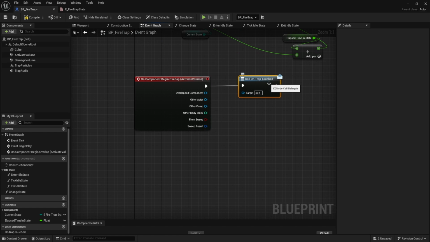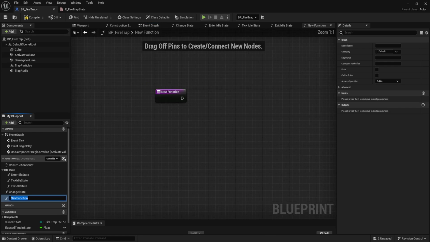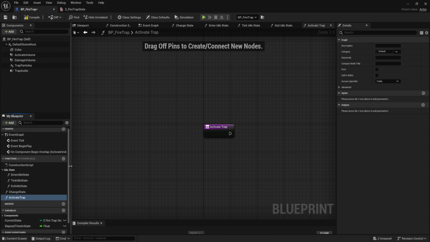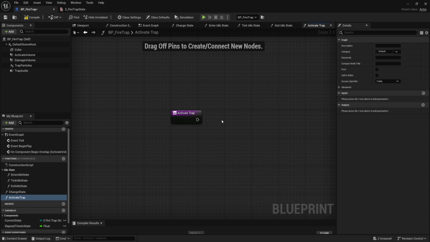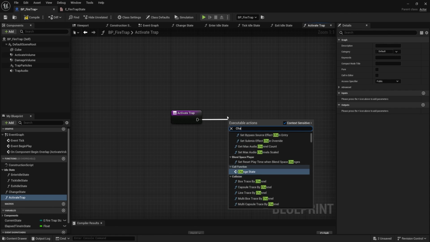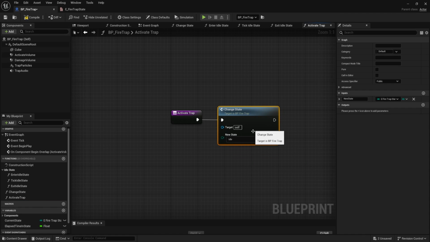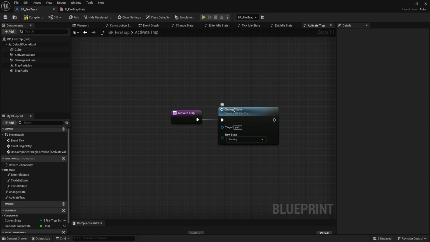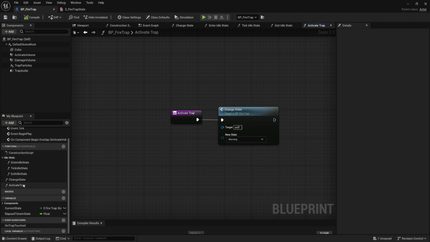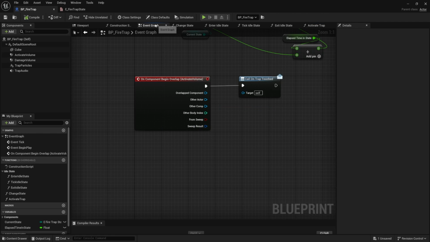So in response to onTrapTouched, let's make a new function called ActivateTrap. And this is what's going to run our change state to our warming. Now we're going to do this from the idle. Potentially other things can activate the trap, like other objects can, but we're just going to keep this as a separate function. And all we're going to do here is change state to warming, right? We're activating the trap. We're starting the sequence. So warming and then hot. So change to our warming state, which we haven't implemented yet. So we're going to do that and then come back to our event graph.